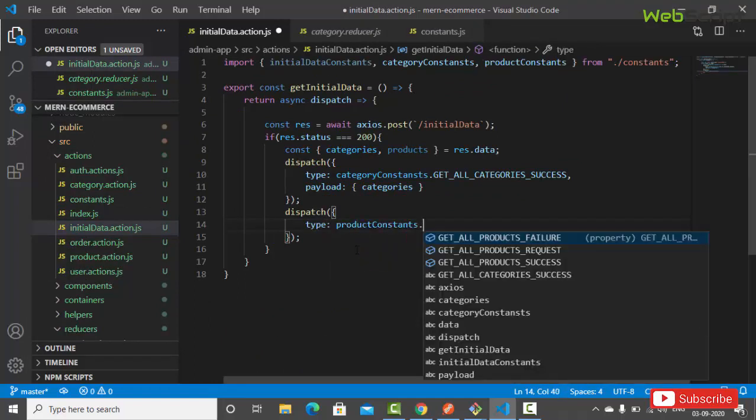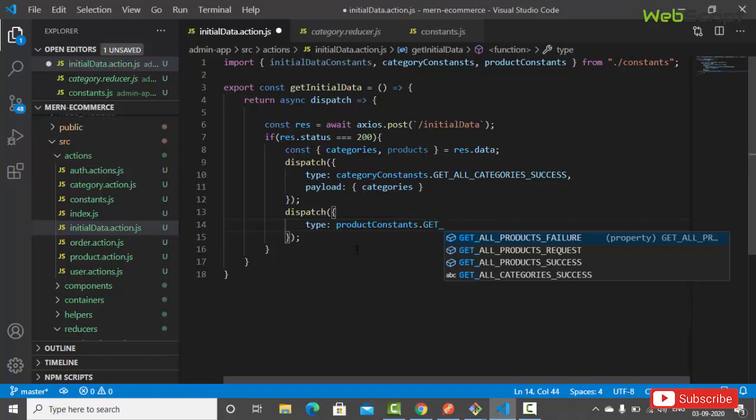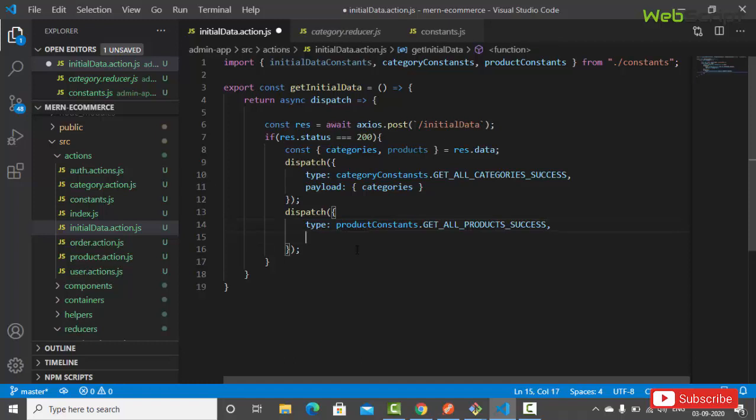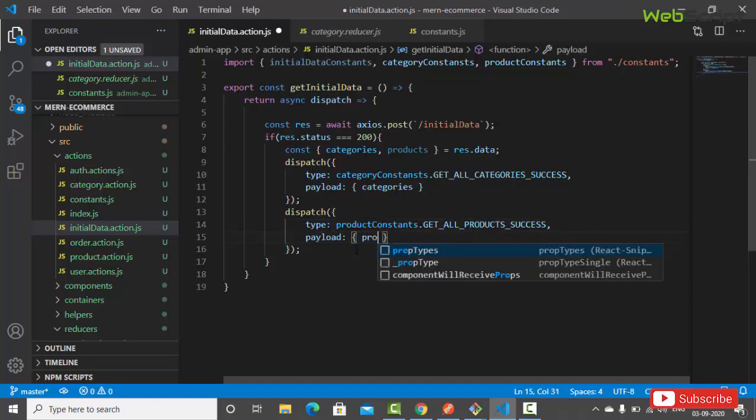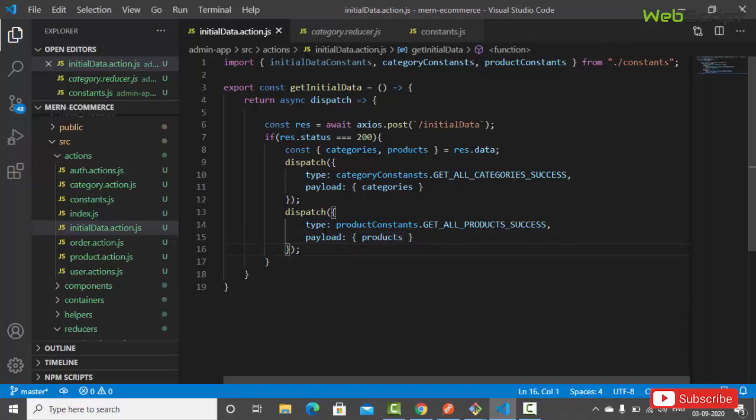Let's go to the initial data action, and here we're going to say type productConstants.get_all_products_success. Let's take everything in the success right now. We'll say payload, and here we're going to say products. And also we can dispatch the request, as well as the request for the categories as well as for the products before this call, and right now I'm just avoiding it.